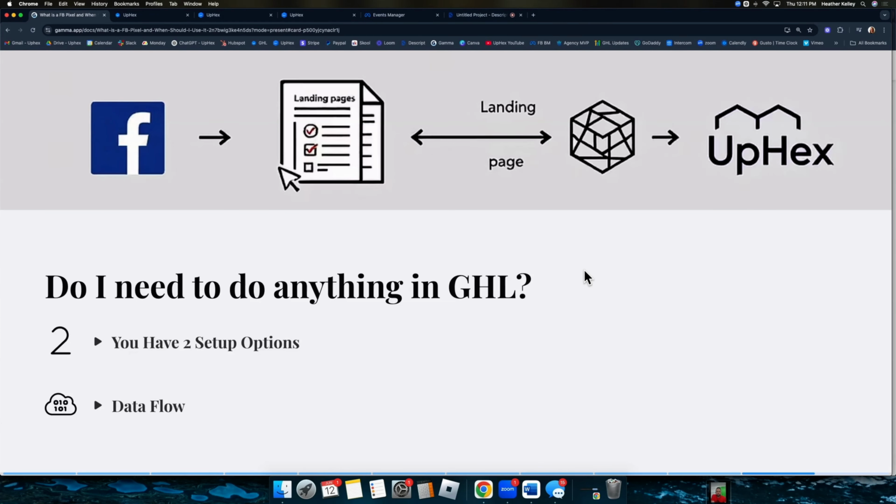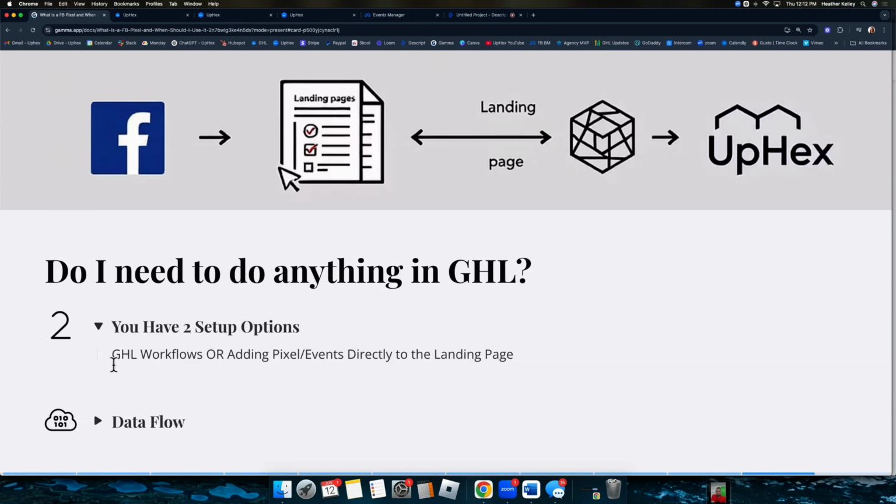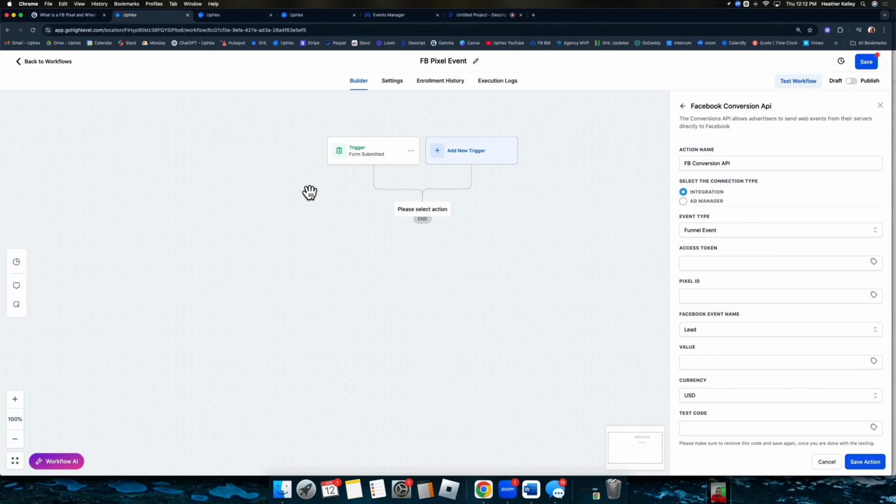All right. Do I need to do anything in Go High Level? So as far as setup goes, you have two options for your pixel setup. You can set up your GHL workflow, and that looks like this. So inside of Go High Level, you'll choose your event that you want to track, which is when a form is submitted, right? So this would be the event. And then you would choose Facebook Conversion API for the action here, for the workflow. And then you would set this up.